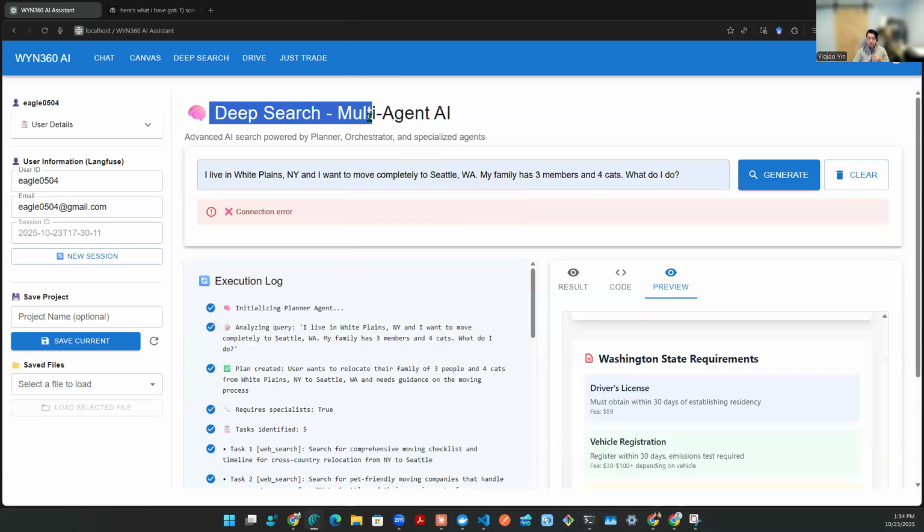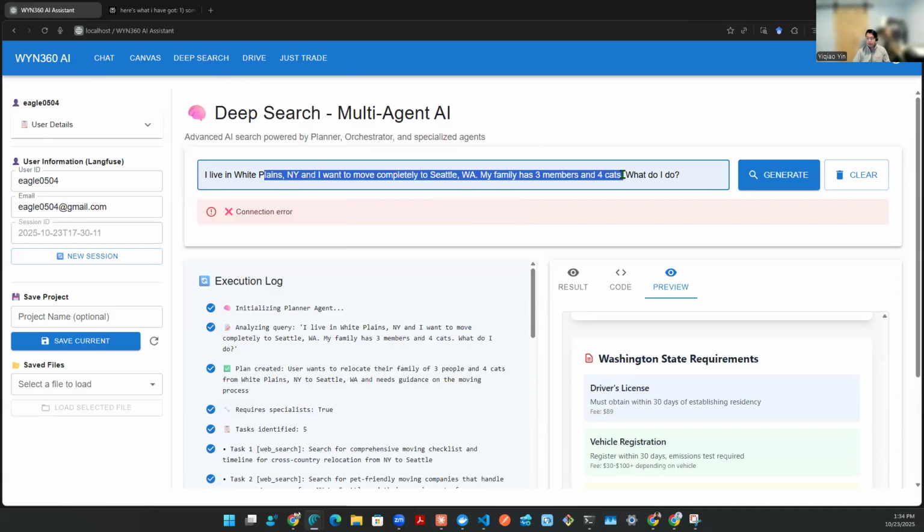So this page called Deep Search, the third page in the middle, is actually a multi-agent framework. So how it works is this. I have a prompt, right? And the prompt could be non-trivial. In this case, I say, hey, I live in White Plains. I'm going to move to Seattle completely. I have three family members, four cats, whatever, right?